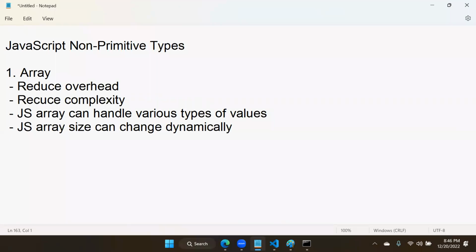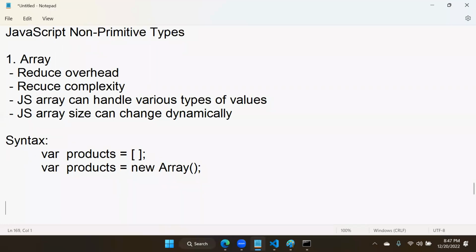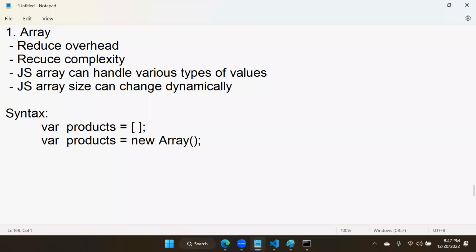Both are possible. Generally, we declare an array like this, where products is equal to square brackets, or we can also define products is equal to new Array. You can define arrays by using these two. Arrays, you will learn in detail in JavaScript; here I am not explaining all that part.